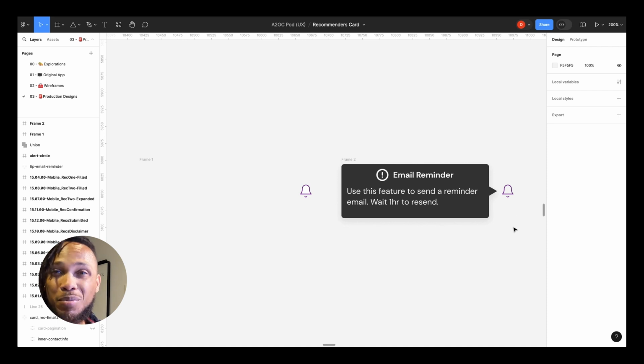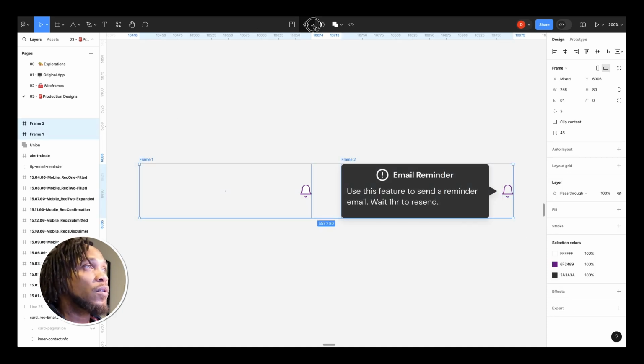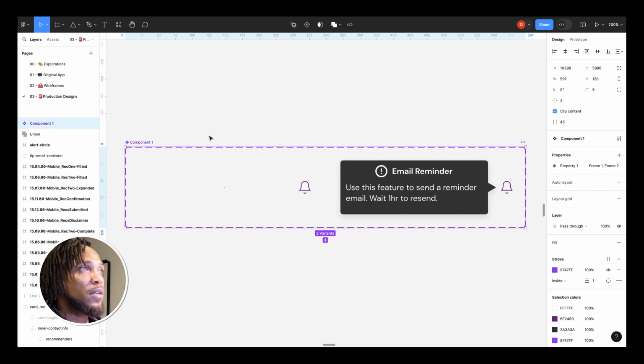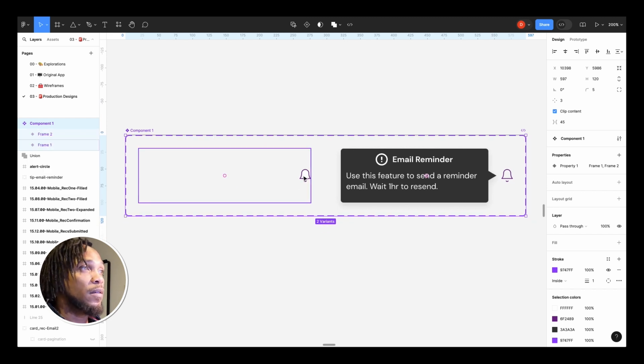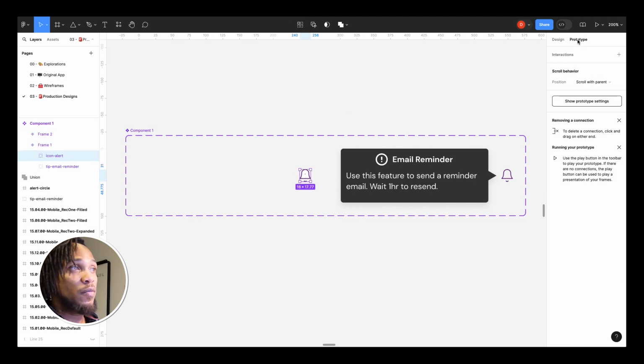Now let's put this all together. So I'm going to select both frame 1 and frame 2. I'm going to go up top in this bar and I'm going to select create component set. What this does is put these both into a frame so we can work with one another. Then what I'm going to do is select the icon here and I'm going to go over to prototype. What this does is allow me to start prototyping what the functionality would be between the two elements.